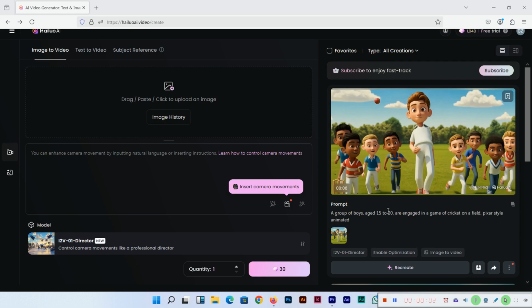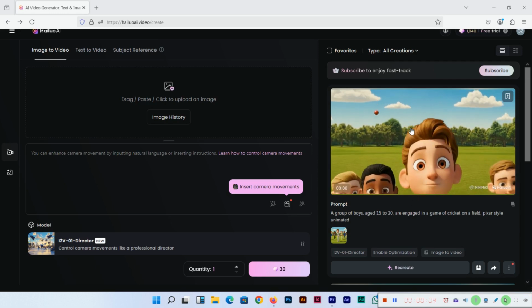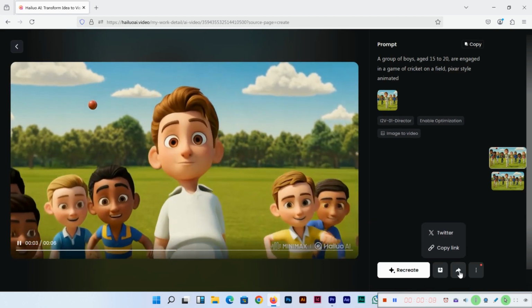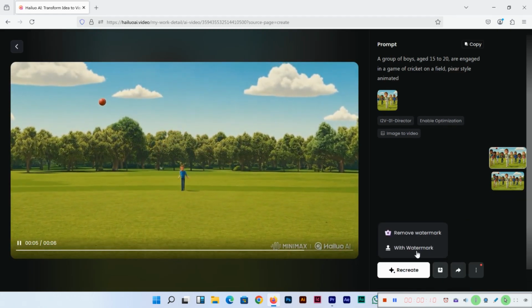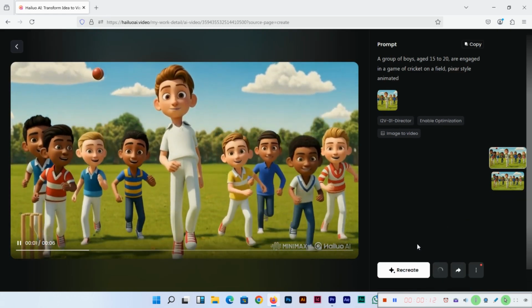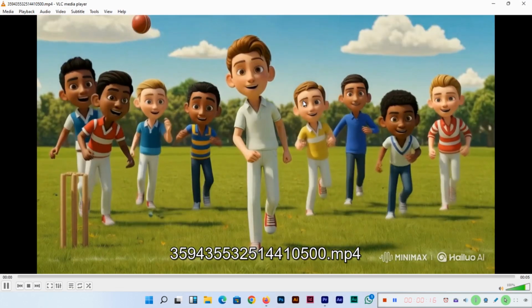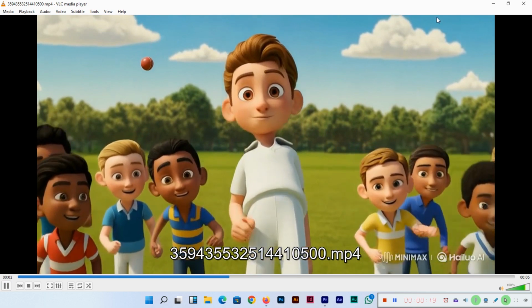And one more thing, sorry, if you want to download it, you can click here and share it from here, and you can download it with a watermark. So it's amazing that you have downloaded this video and you have generated Pixar-style animation using AI.